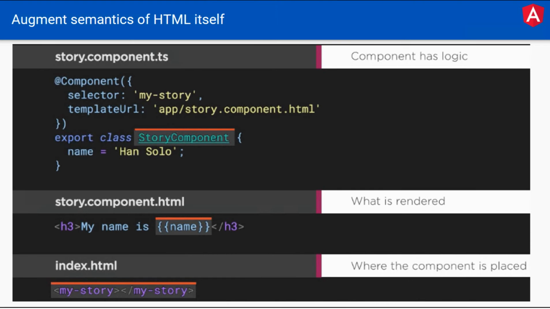Here the example consists of the template as well. The story component HTML, this is the HTML that I'm referring to, the template. It has a very simple h3 tag, "My name is", and it has these attributes so that you can pass whatever attribute parameters, so that it will show them. And in your main HTML page, you are using this HTML or CSS selector.